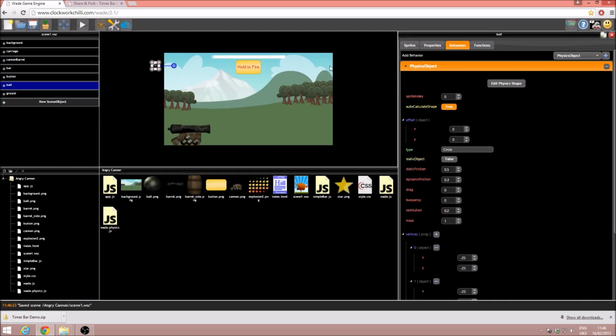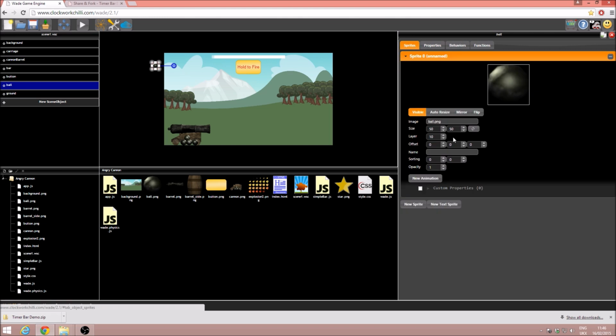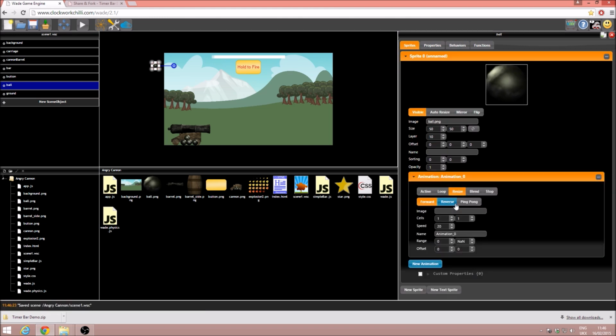And you'll notice the cannonball just stays there forever, and we don't really want to build up a lot of cannonballs. So I'm just going to go to the cannonball, sprites, and I'm going to say new animation. So we add our explosion image. We name the animation explode. The cells should be 6 and 5, and I'll go with a speed of about 40. So I just click active. Good, that looks okay.